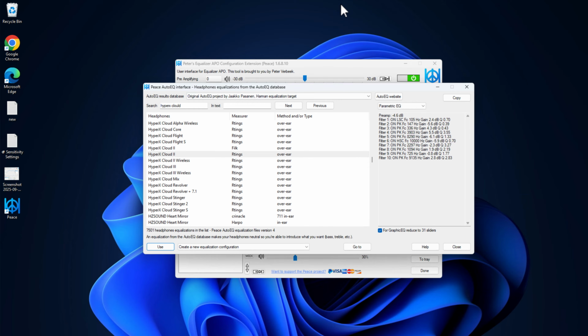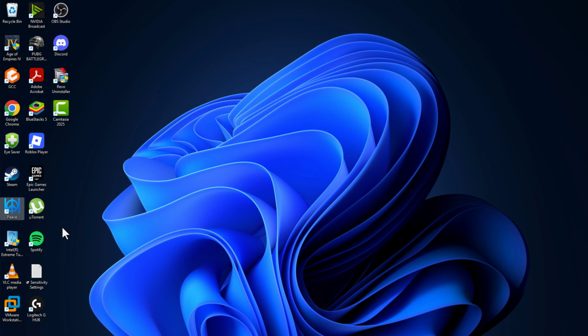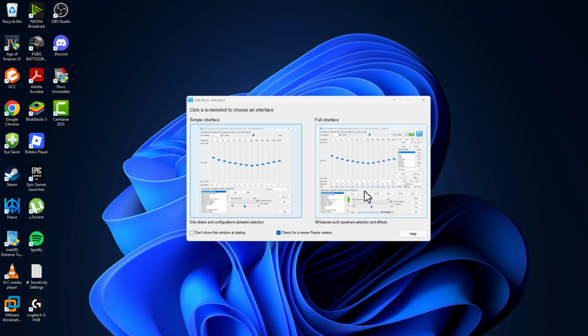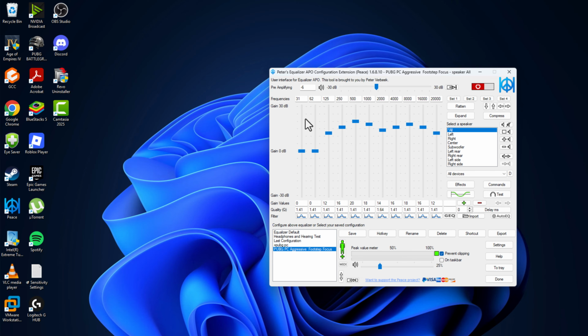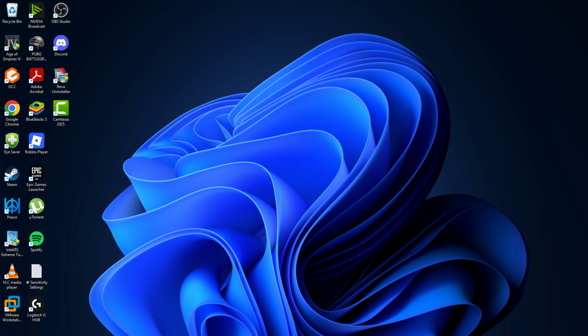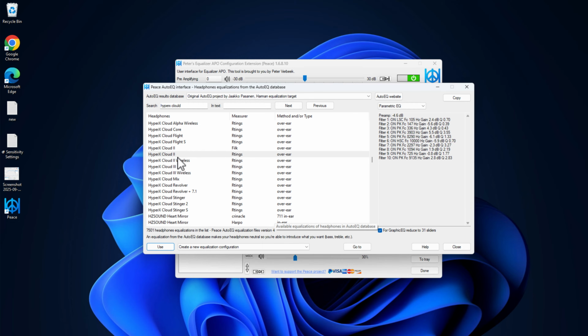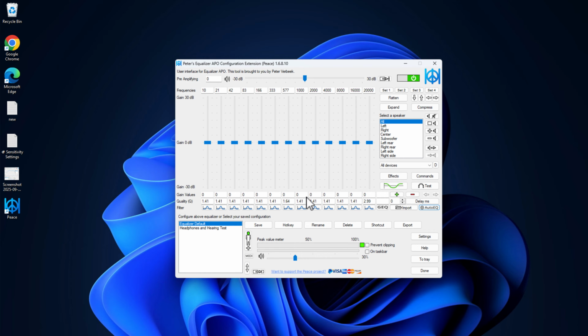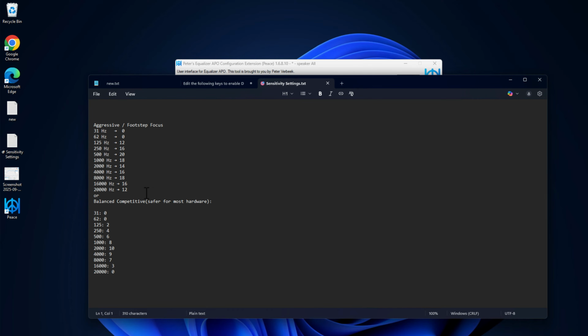In my case, I am in the VMware to show you guys the tutorial video. In my PC, I already have this Peace program. As you can see, the settings are already saved for PUBG PC. To show you guys, I am in the VMware, so I can't select the option in here. So in headphones, you just need to select your headphone and select the use option. After clicking on use, now you just need to check my video description for these two values guys.